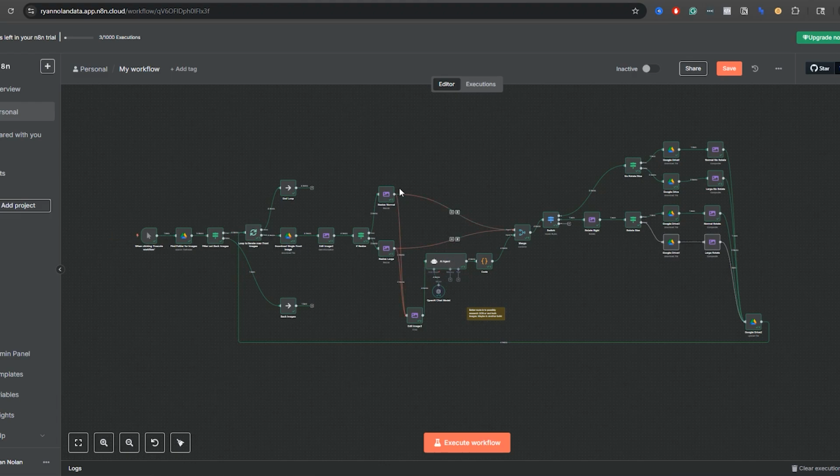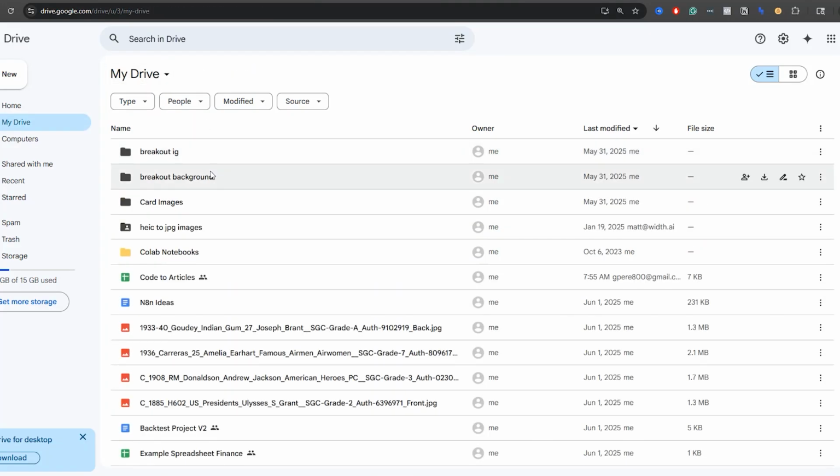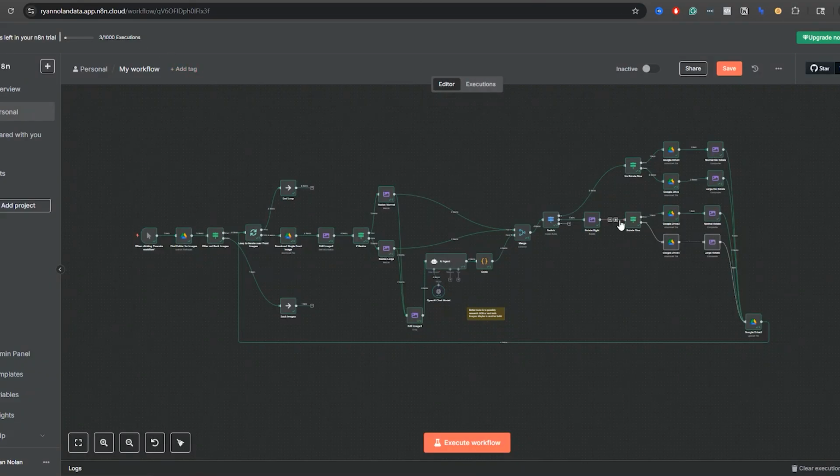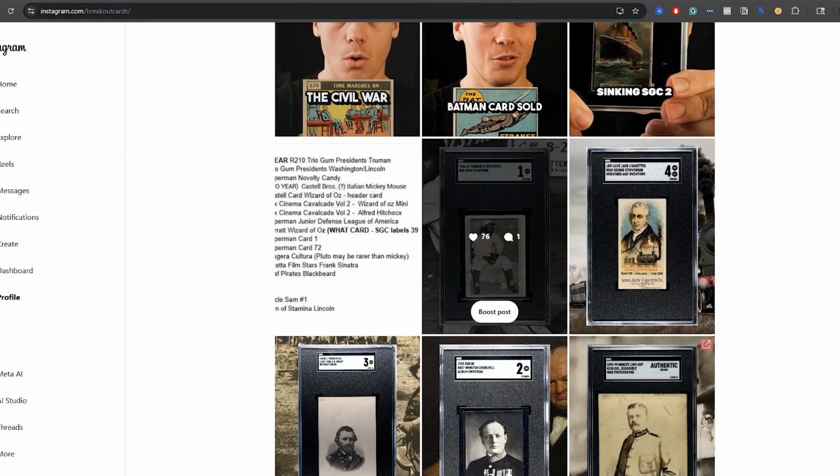Download the images, resize them for Instagram, add in the background, and then repopulate them over here in Breakout IG. Now, over subsequent videos, we might do more with it, but for now, that is the goal for this first workflow build out, right?